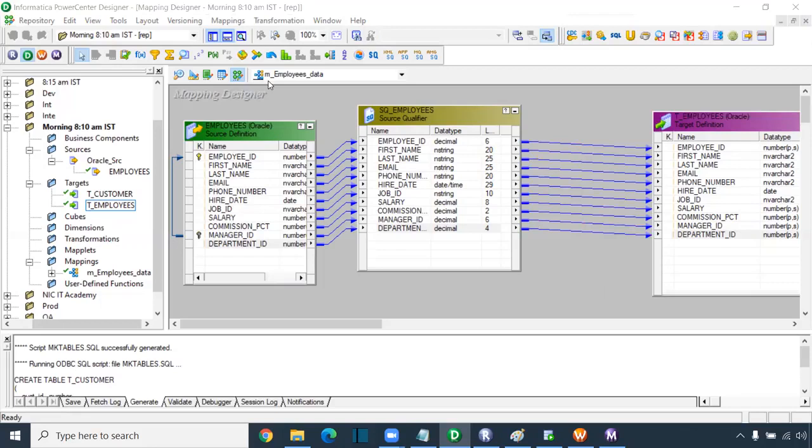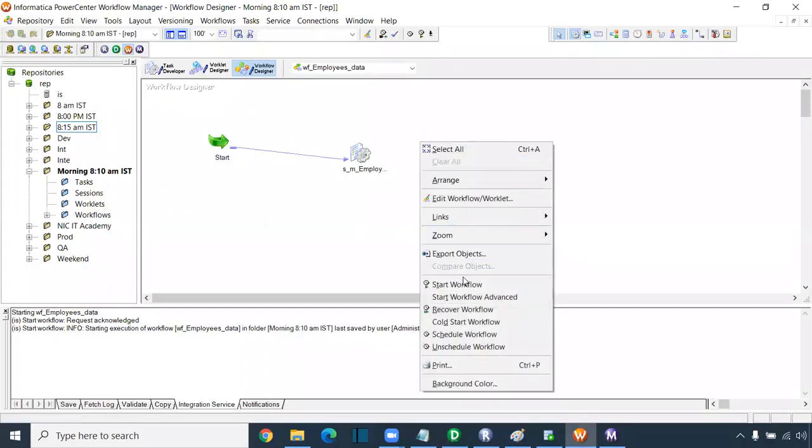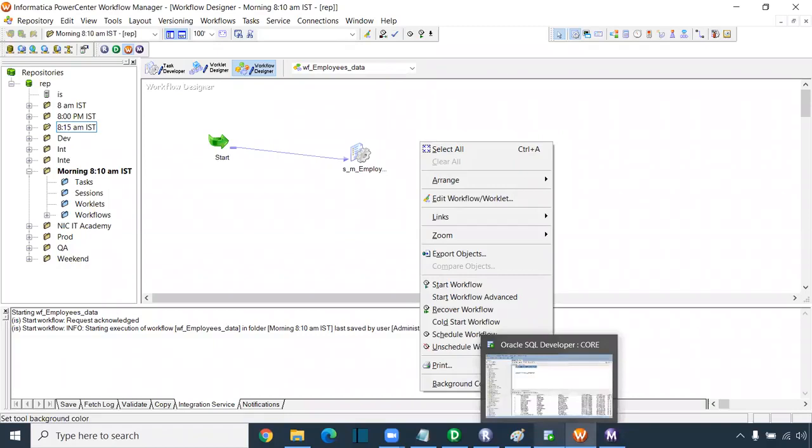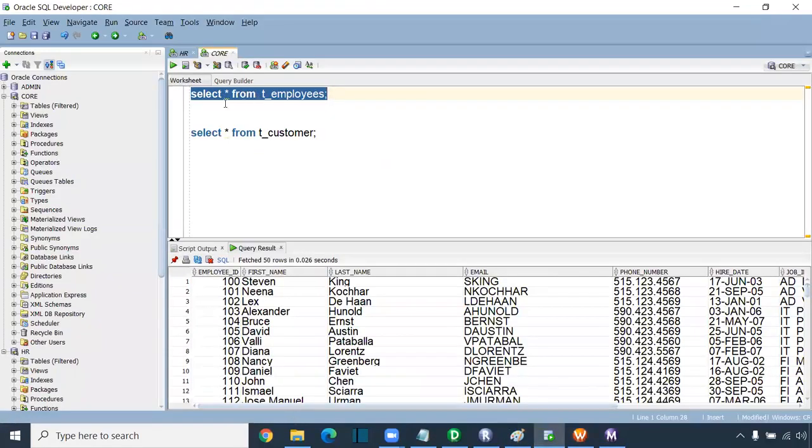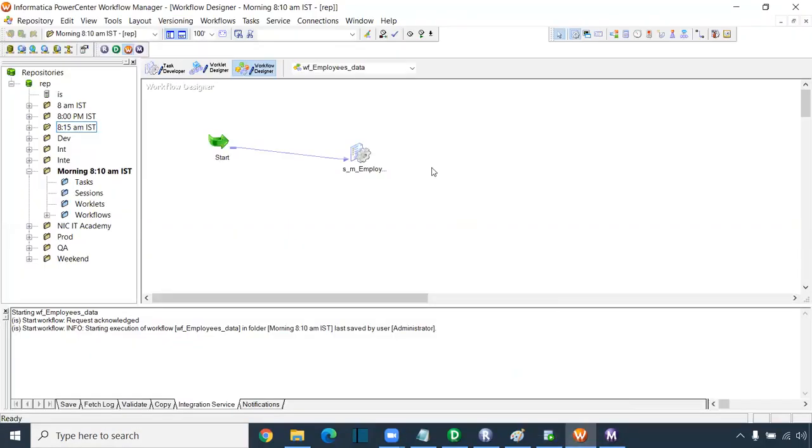Okay. If I run the workflow again, what will happen? That's the question. If you run the workflow again, it will go and read the data from the source to load the data. But we have set this property to truncate and load, right? It will truncate the data in the table, and again it will get loaded. Clear?